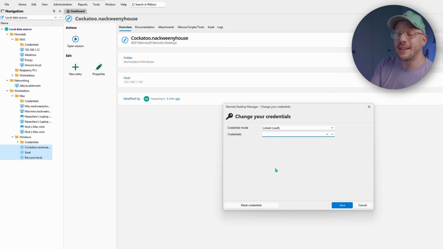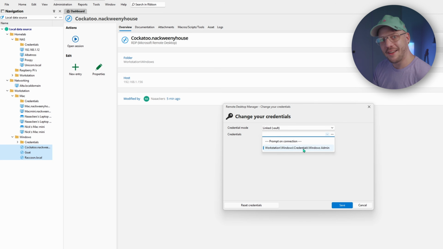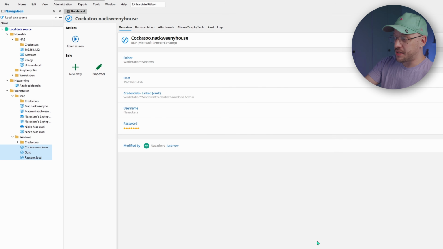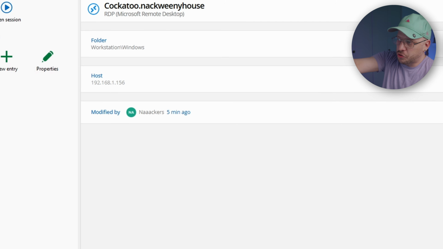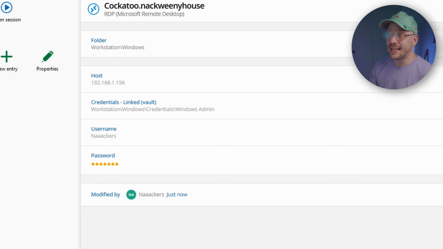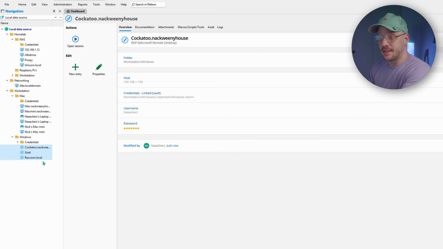However, I've already created a credential for myself in that folder over here. So I can change the credential mode to linked vault. And then when I open this dropdown, there it is. Click that, hit save. You might have missed it. There was a little change on this screen. As soon as I batch edited those entries, it added a little credentials line item. So I can see anytime I connect to this session, it's going to use these credentials by default.